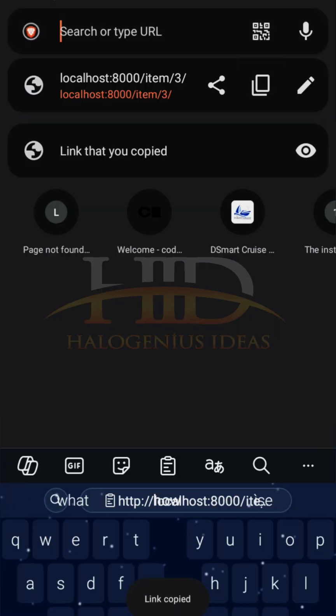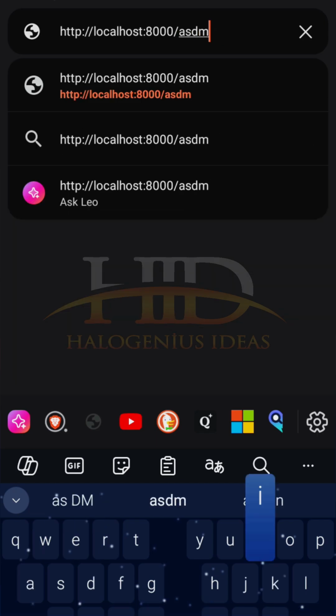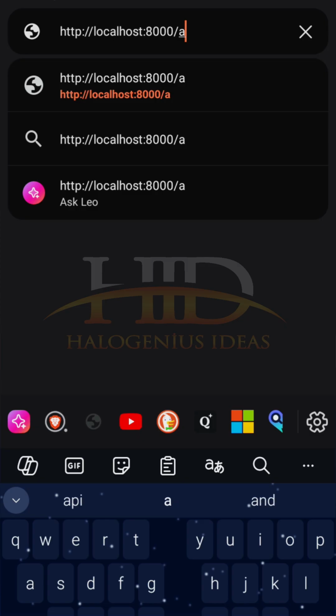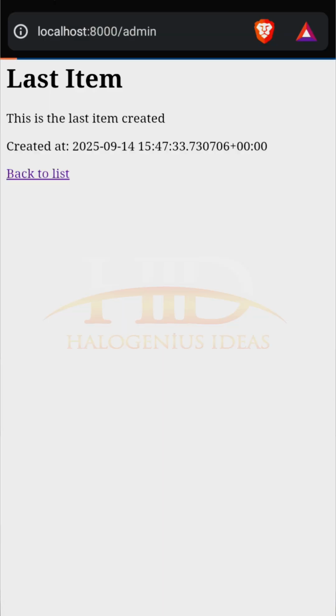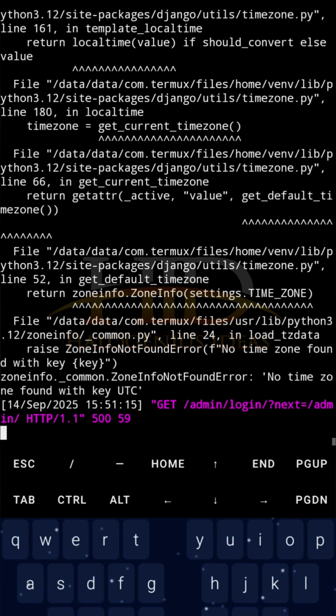the last URL that we have, which is the admin. So let me just go to slash admin. If you come to slash admin, you will notice something. It is saying that a server error occurred. Please contact the administrator. Now, what is happening over here is definitely no problem. Come here, let's quickly fix what we have on our hand. It's an easy fix.